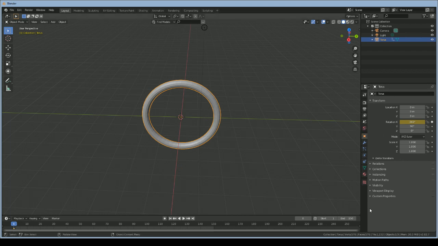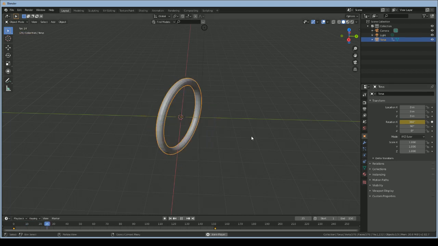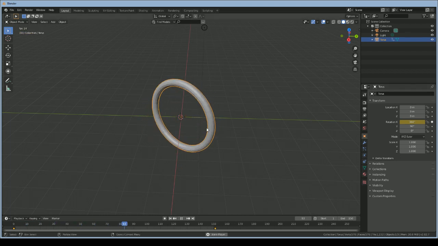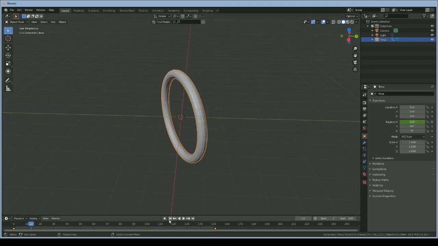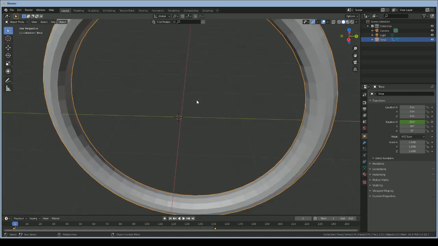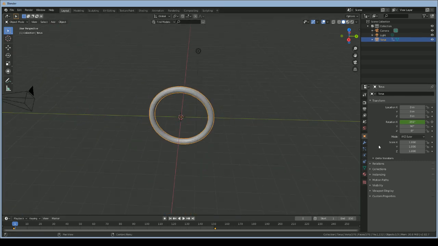Once you do that, go to frame 151, and then on here you're just going to type 360. Then you hit this triangle guy right here. Now if we hit spacebar, you can see it's rotating, and we've got our first part of our animation set up. And it loops, which is what we want. So, success.